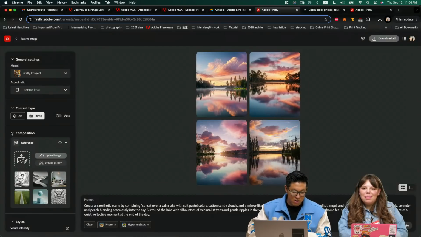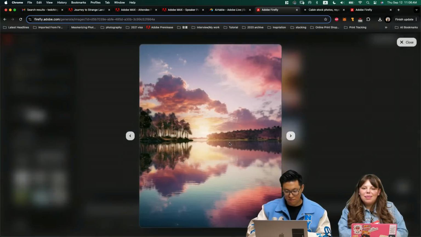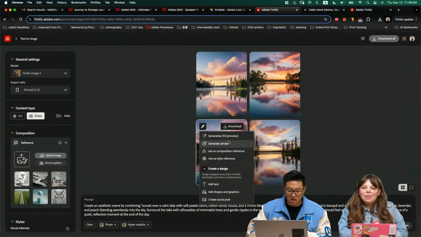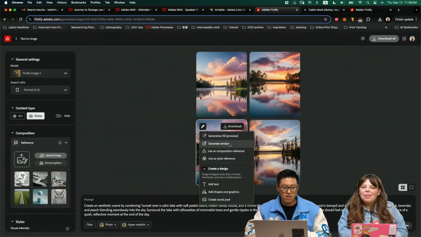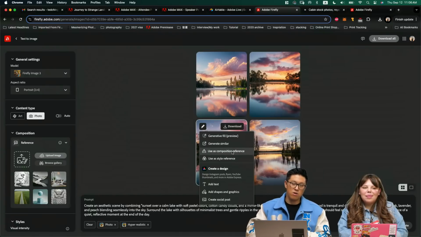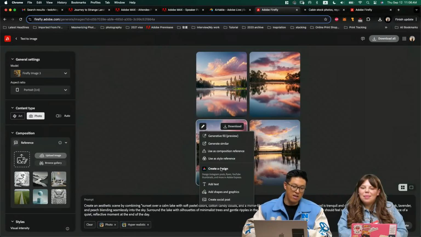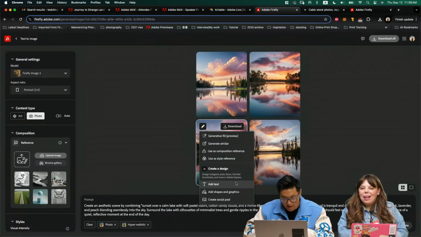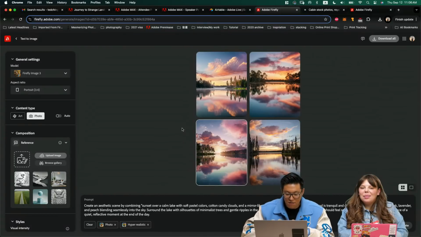Something you can also do is, for example, if we like this one, if we click here, you can generate fill to remove something or replace it, generate similar, or use as a composition reference, which will use the same tree and outline and everything, and then generate the other colors to replace that. Style reference, just say this is the style I want. You can even click create design to bring it to Adobe Express and turn it into a poster and stuff. I'll show you all of that in a little bit.